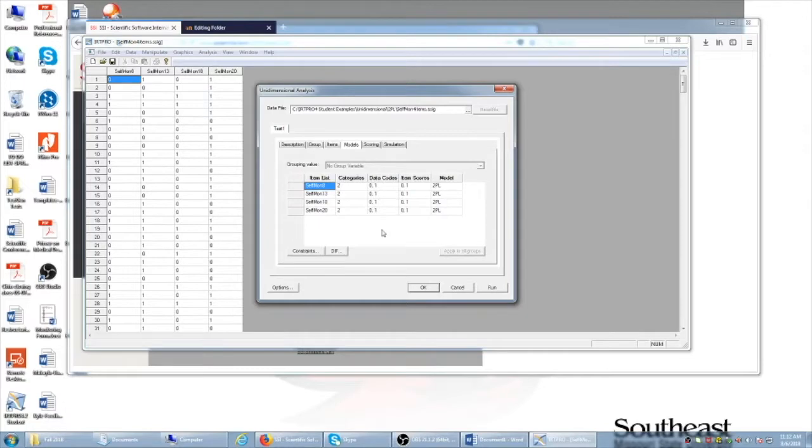We usually shouldn't have to mess around with models. 2PL is basically a statistical model where an individual's response to a binary item, so like true or false, for example, is determined by three things: the person's trait level or ability level, the item difficulty, and the item discrimination. What we're interested in right now for this assignment is the item difficulty and the item discrimination. So 2PL is the default. The data codes are 0 and 1 as the true or false. Item scores are the same. So we should be good.